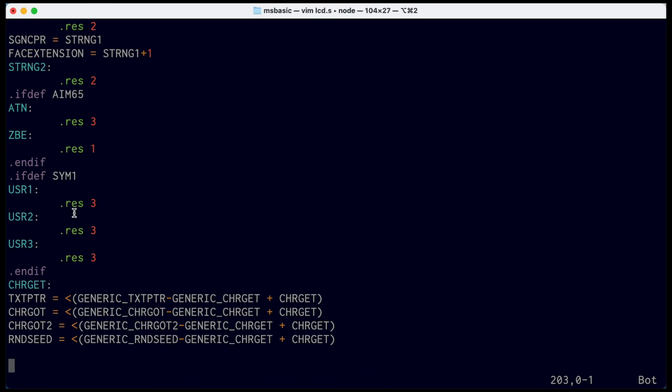But with all of the conditional compilation in this file, it's a little difficult to figure out exactly where in the zero page each of these variables is actually going to end up in our particular computer. We could figure it out by interpreting all of the conditional compilation and so on. But an easier way for me to be sure is just to have the computer print it out.